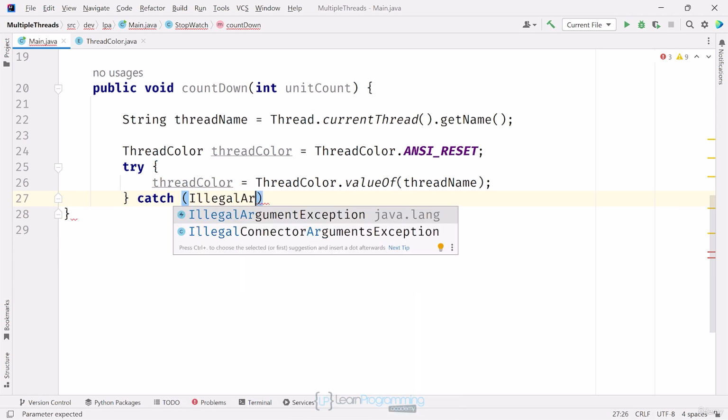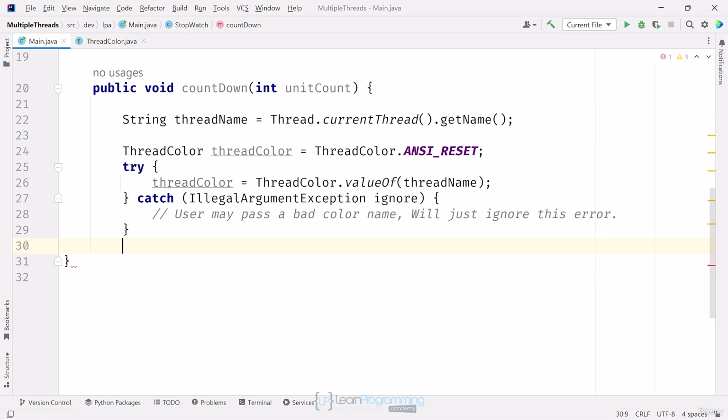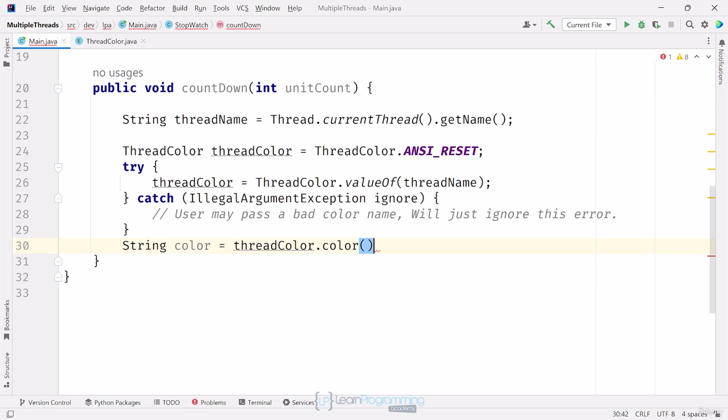If for some reason that failed, I'll catch the error and just ignore it. The thread will use the system color because it will be set to ANSI reset. Now that I've got the thread color, I'll continue. I'll get the string value of the color by calling my color accessor method on that enum and assign it to a local variable. I'll set up a for loop to do a countdown.